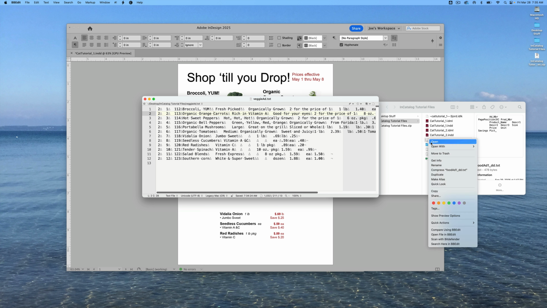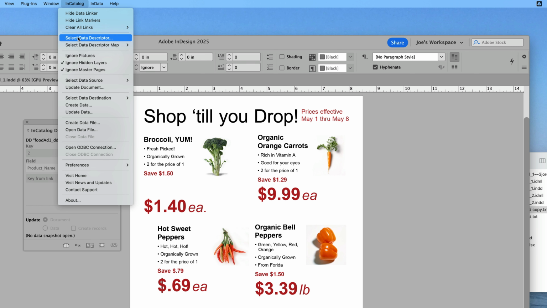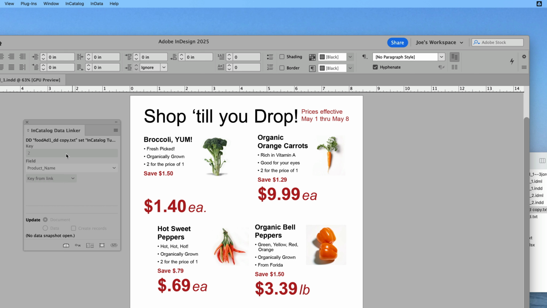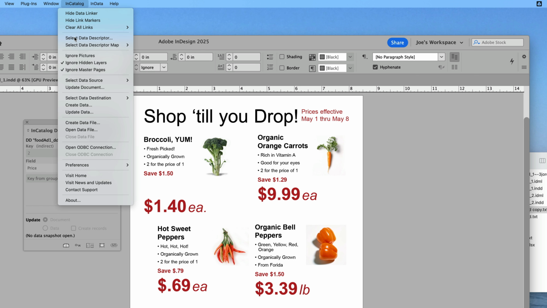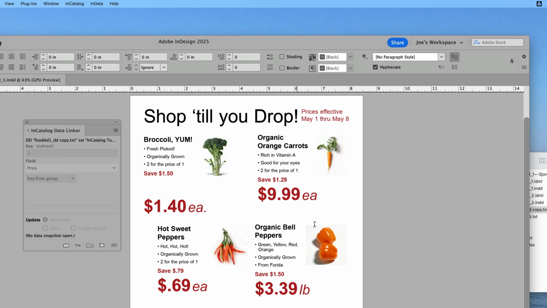But I'm just going to say, duplicate this, and now I have my dd copy.text. I'm going to select that data descriptor. InCatalog, select data descriptor, food ad copy, open. So now it says in my panel that the food ad copy is the selected data descriptor. But now if I look at my links, notice that in my linker panel it says the link's data descriptor is this other one. So these links are now not going to respond. Even though it's the same data descriptor, nothing is going to update. I'll say InCatalog, update my document. Let's choose my meat ad file, open. Notice that nothing happened.